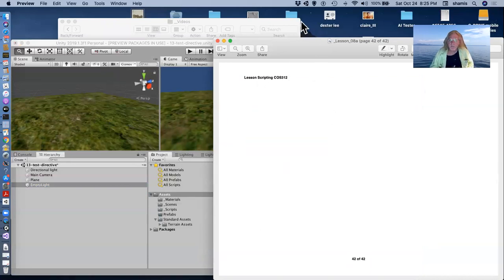So I'm going to stop sharing there. This is our first blast through scripting. We'll have much more on scripting as we go along, as I talk about the Unity API in much more detail.